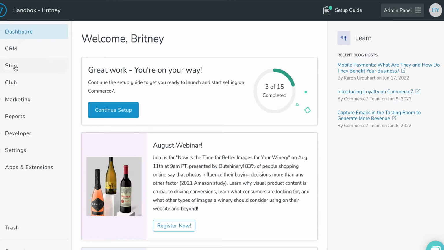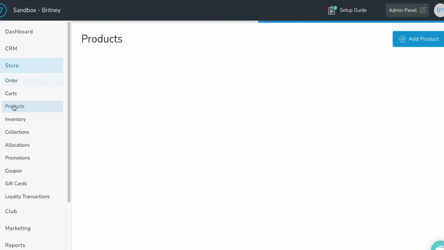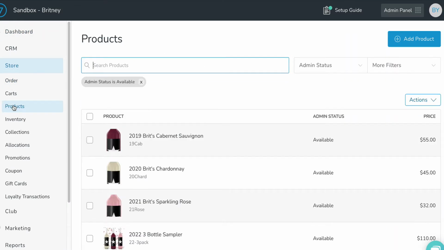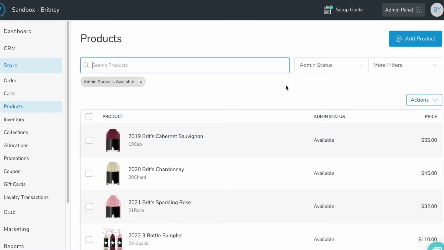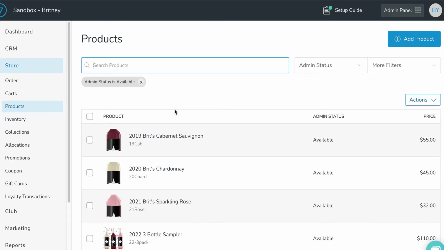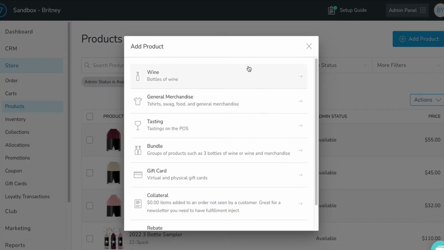We're on the dashboard. Let's go to the store. Let's go to products. Now to turn inventory on at the product level, you're going to have to do it at the time that you create the product. And if you did not turn on inventory when you created your products, not to worry, we'll be talking about that in a moment. But if you haven't set them up, go ahead and click Add Product.